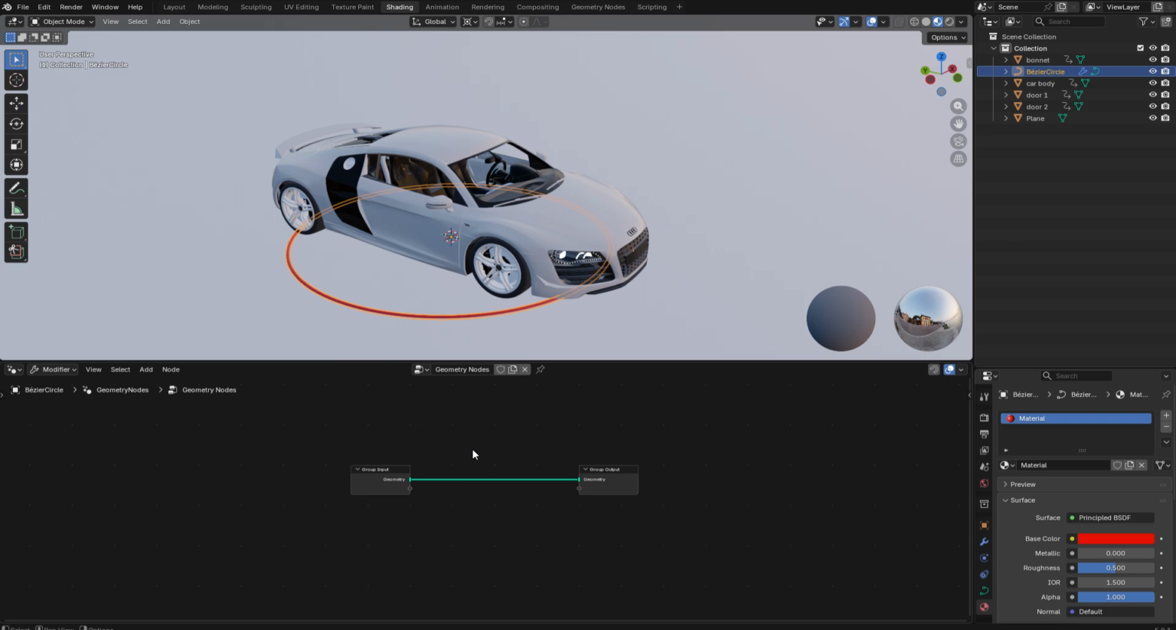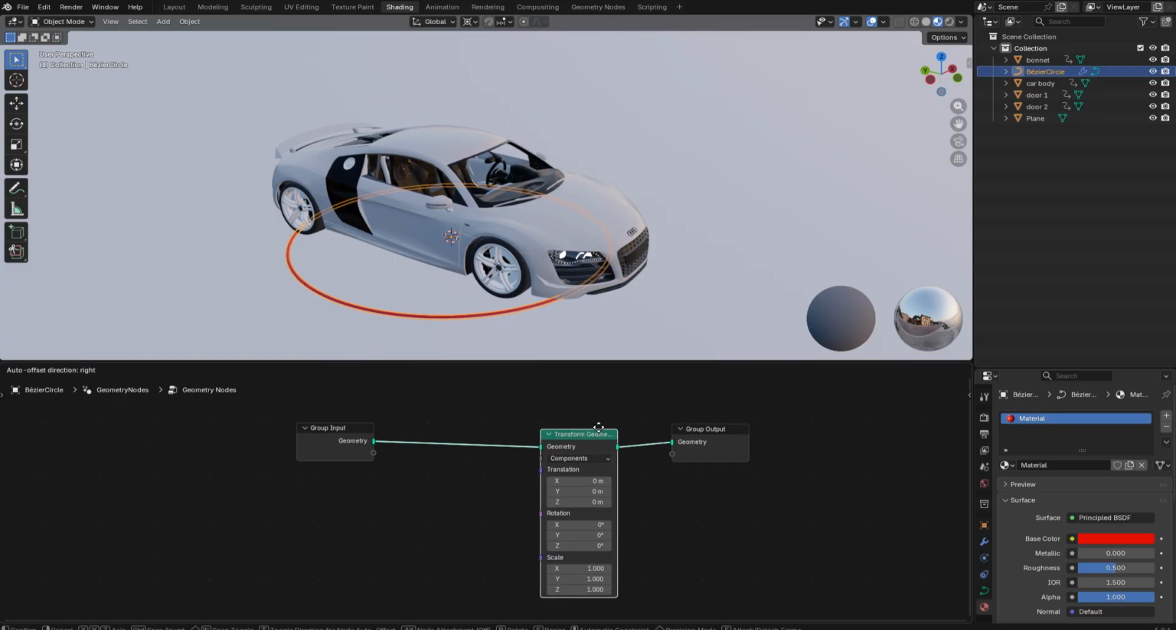What I want to do is add a gizmo that's going to control the height of the curve. So step one will be to add a Transform Geometry node. I hit Shift A and search for that. Let's drop that here. I'll zoom in a little bit more so you can see the nodes more clearly.